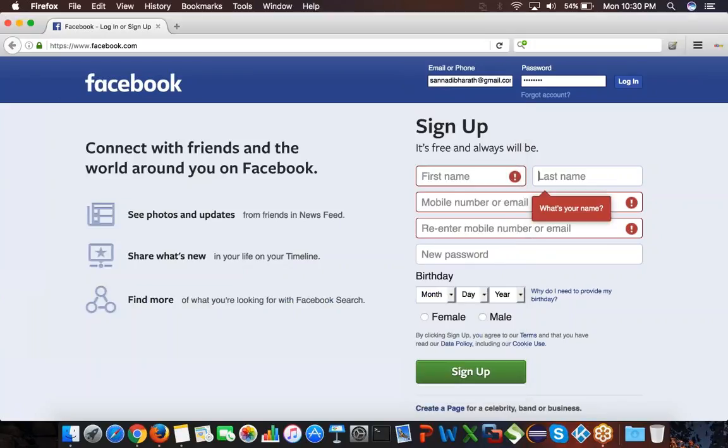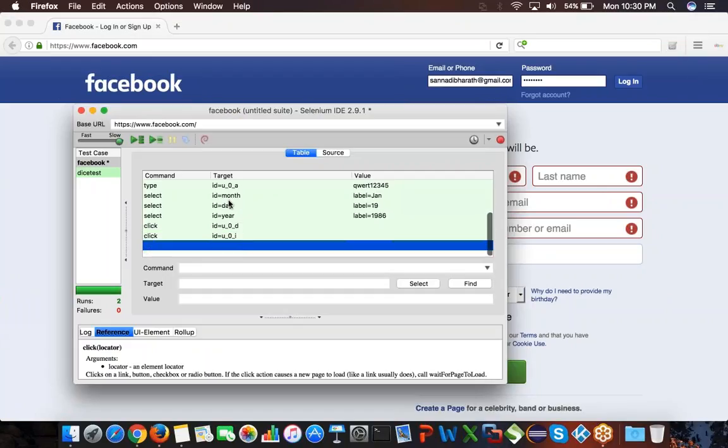After that you are doing a click multiple times, right? Select here and click, and this is a click and this is a click. So click is repeated a couple of times.